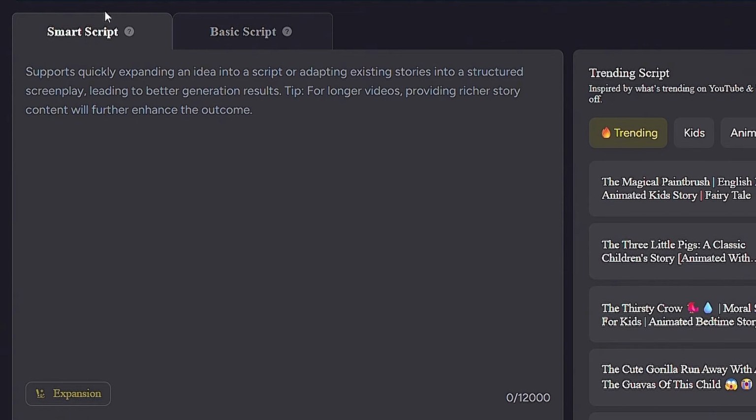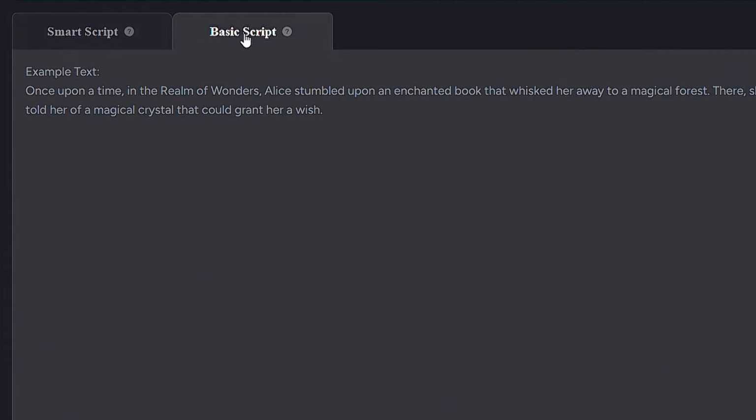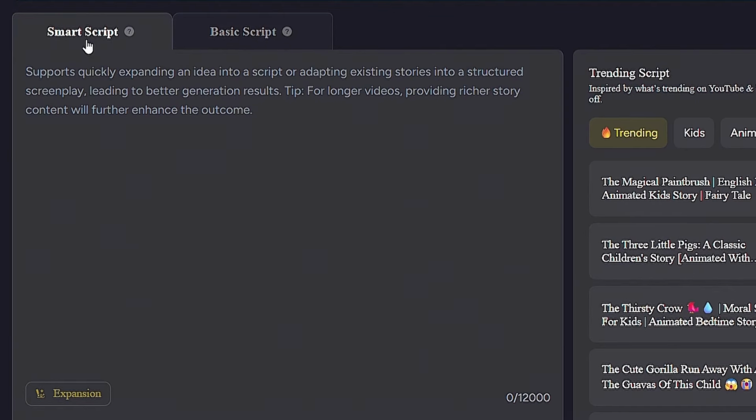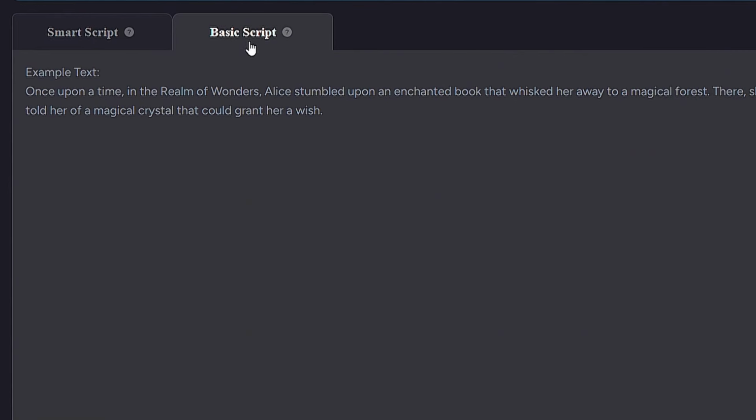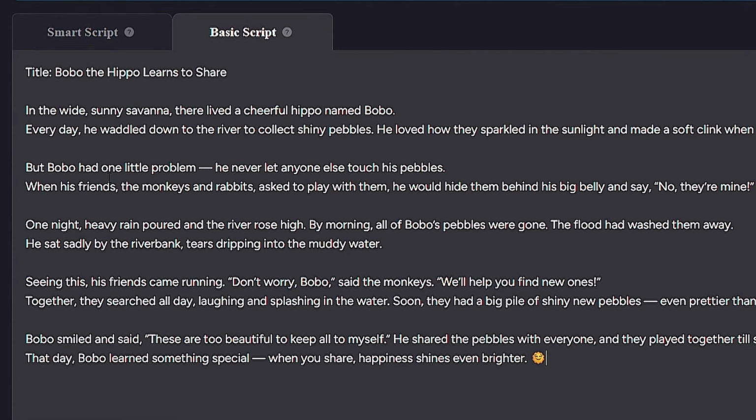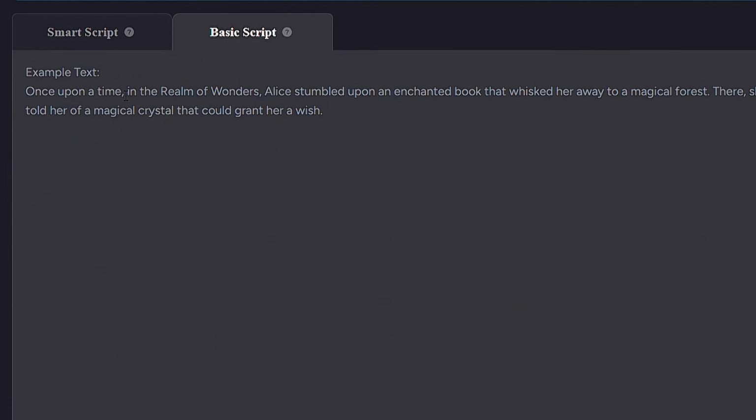This is the prompt section, where your ideas start coming to life. Here, you'll find two options, Smart Script and Basic Script. If you choose Smart Script, simply type your idea, and the AI will automatically expand it into a full, creative script for you. Or, if you prefer Basic Script, you can use your own story, whether it's something you've written yourself or generated using tools like ChatGPT.